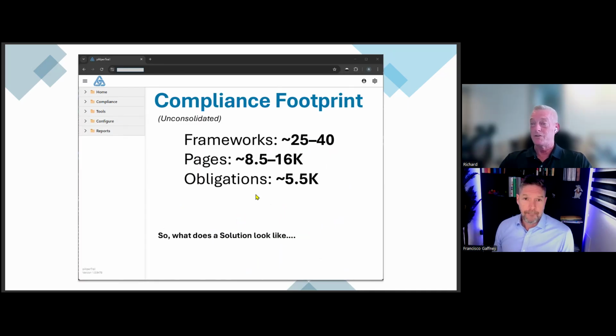And let's put it into a total. So unconsolidated, your compliance footprint would constitute anywhere from 25 to 40 different frameworks. You're going to have to read, in order to understand them, anywhere from 8.5 to 16,000 pages of documentation. And that's in order to figure out what your 5,500 obligations are in order to satisfy those frameworks. Not a small piece of work.